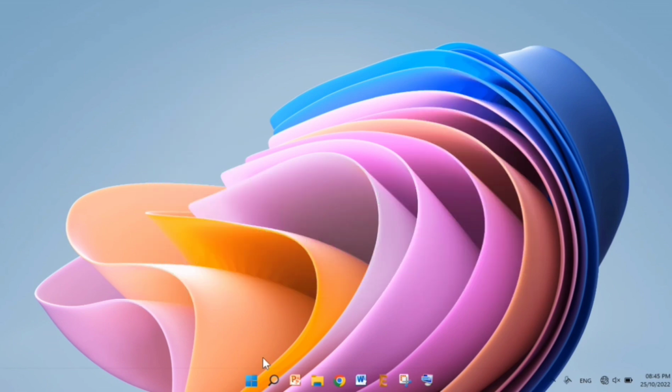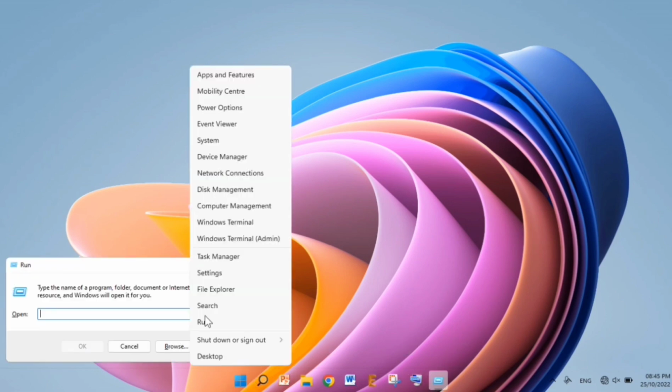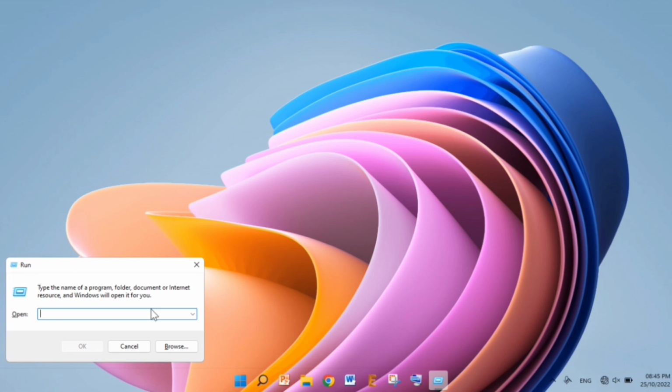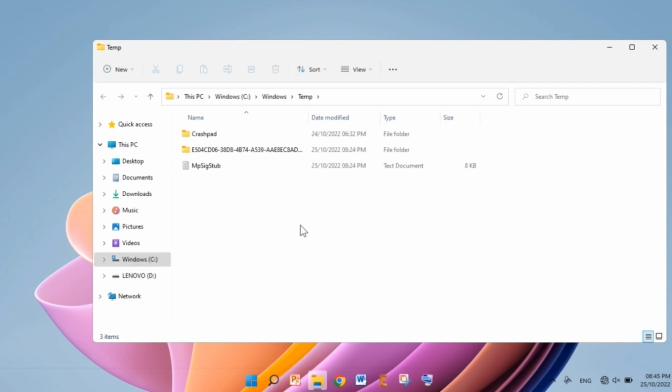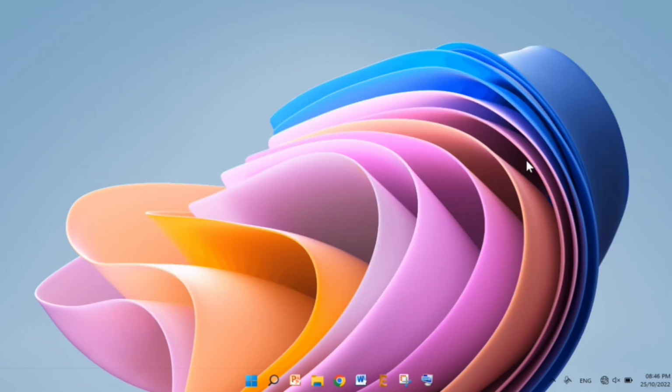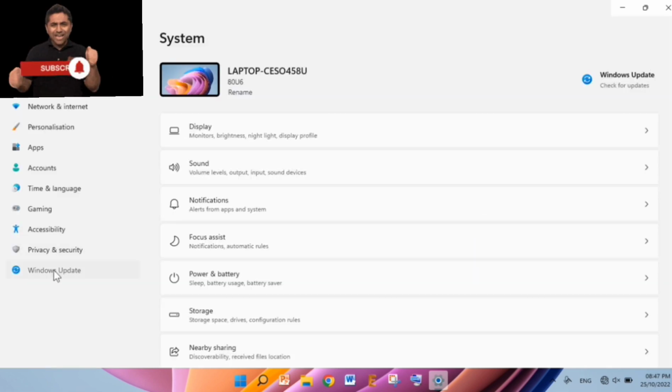First go to Windows Home and right click on Windows and go to Run, then type temp and click on OK. Now, delete all the cache files by selecting all. Next, go to Windows Update and pause all the updates.